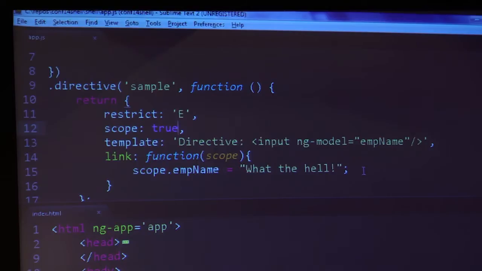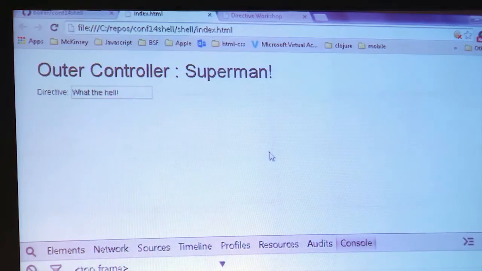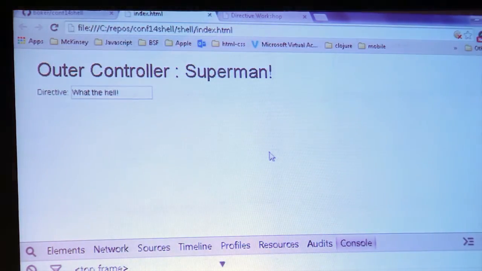When you say scope equals true, this scope now inherits from the parent. It's prototypical inheritance. So whatever properties you had defined in the parent scope are visible to you. But if you define a new property on the scope inside your directive, only your directive knows about it. Let's try it out. Here you see, inside the directive, I changed the employee name. It's only visible to the directive, not to the controller. The controller is not going to get impacted. So new properties I define are only visible to the directive, not to the controller. Is it clear? All right.